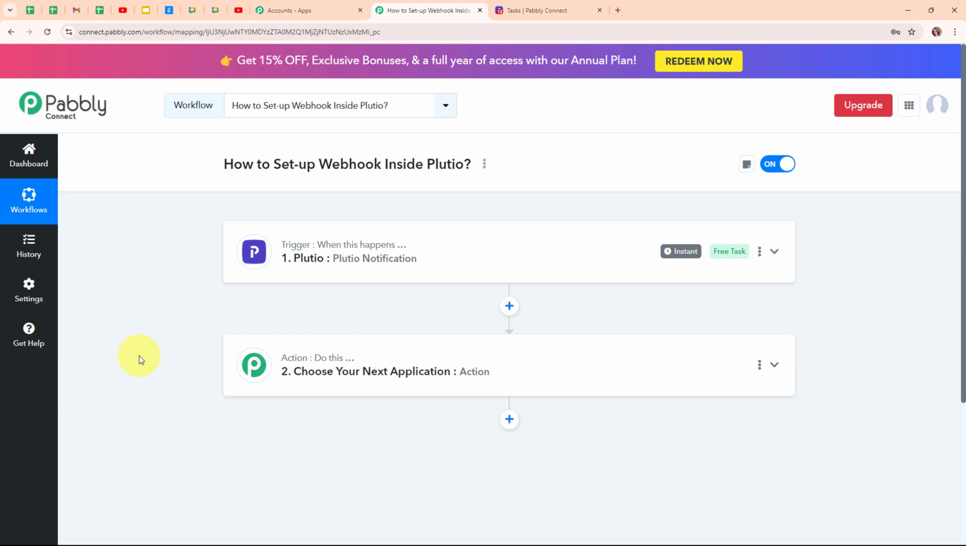Okay, so these were the steps to set up a webhook inside Plutio. I hope these steps were clear to you.